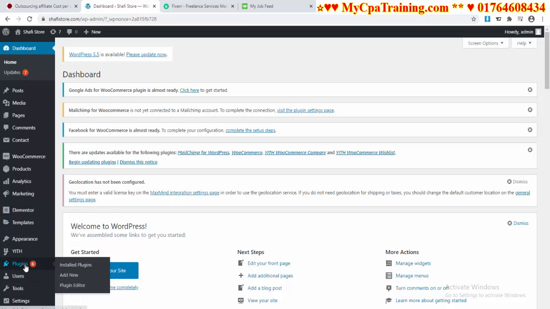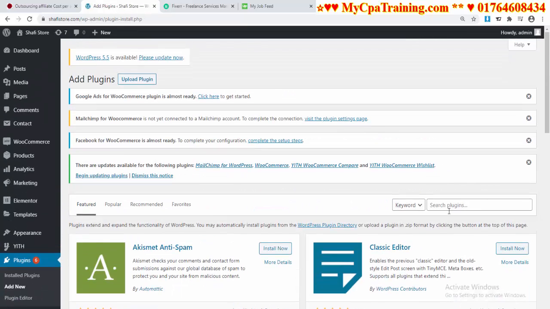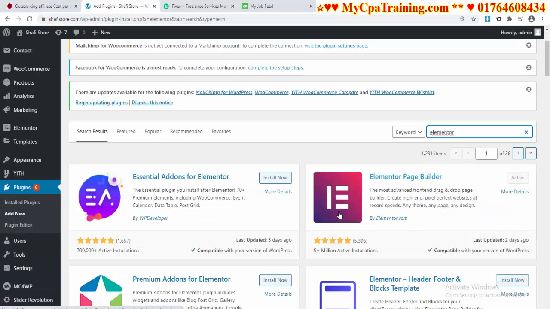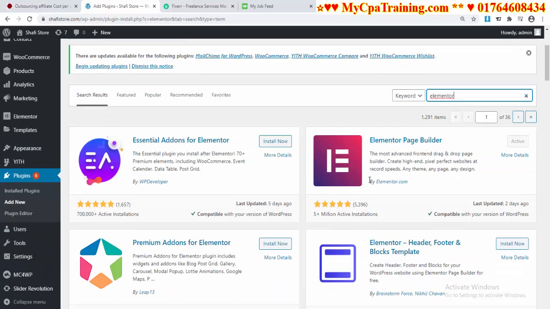You have to go to plugins, add new, and search here for Elementor, and you will get this plugin, Elementor Page Builder by elementor.com. This is the free version, and with this plugin you can design your website like a professional web designer. You just have to install and activate this plugin. I have already activated it. I am showing you how you can design a page with this plugin.